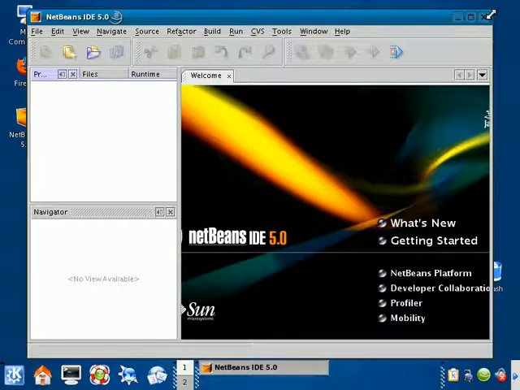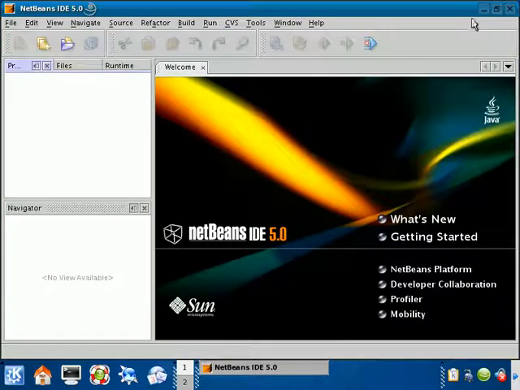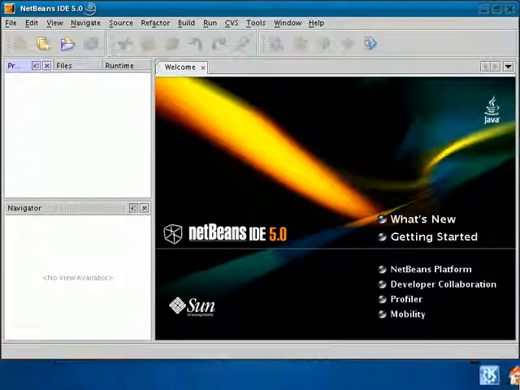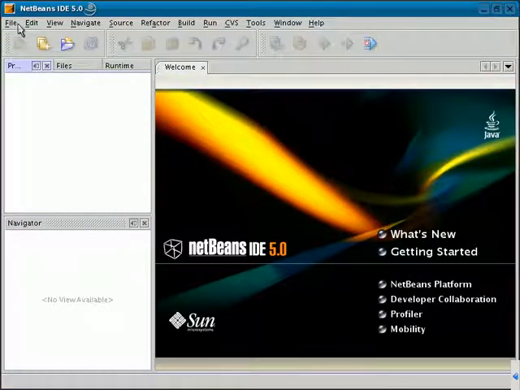So now we have NetBeans open and ready to go. Hooray, NetBeans. So I'm going to maximize this, and I'm going to take my panel away so that we have the whole screen to work with. So Brian, what do we do now?